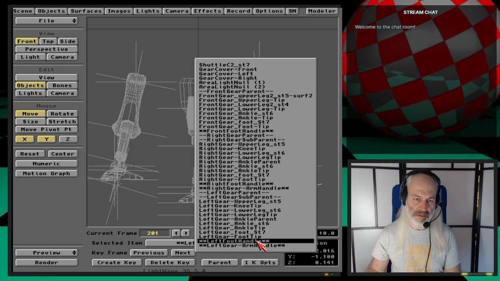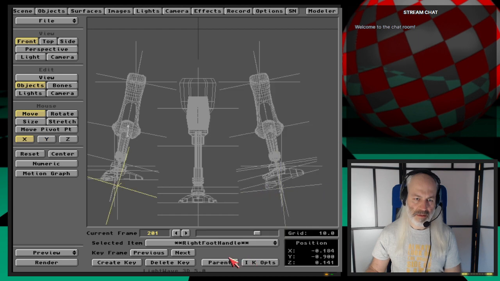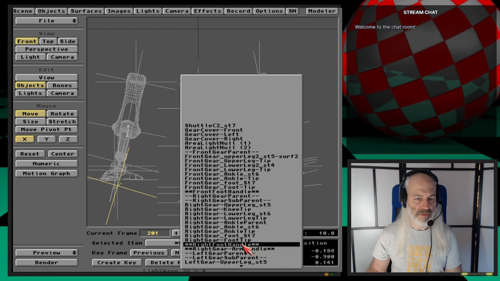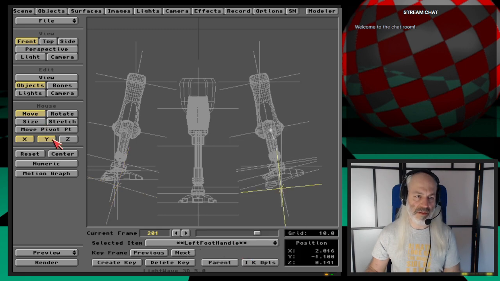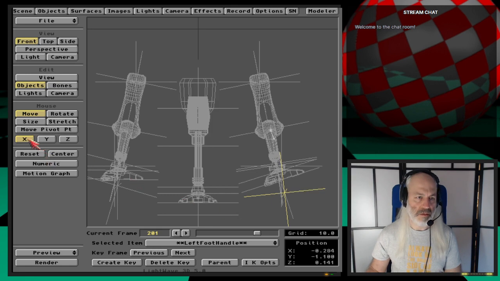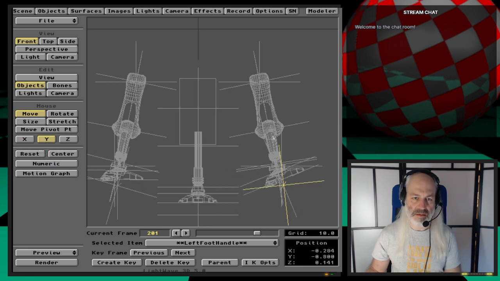Left key on lower leg tip. Left key, right key on lower leg tip. Right foot handle and left foot handle. This is there. Okay, deactivating that.